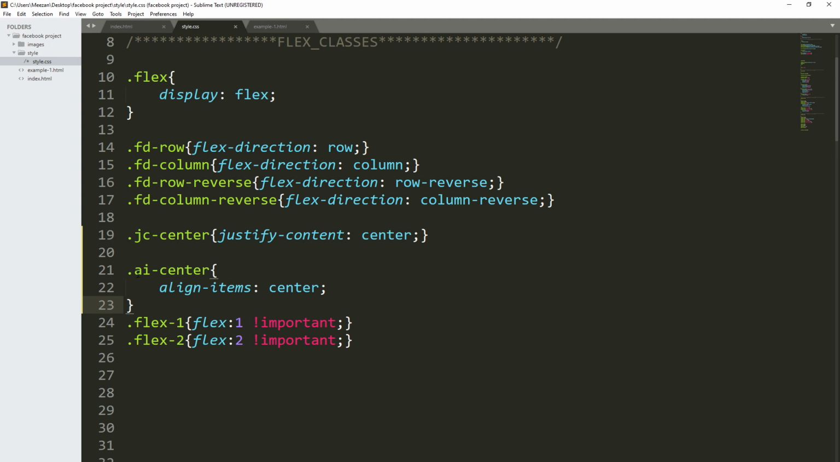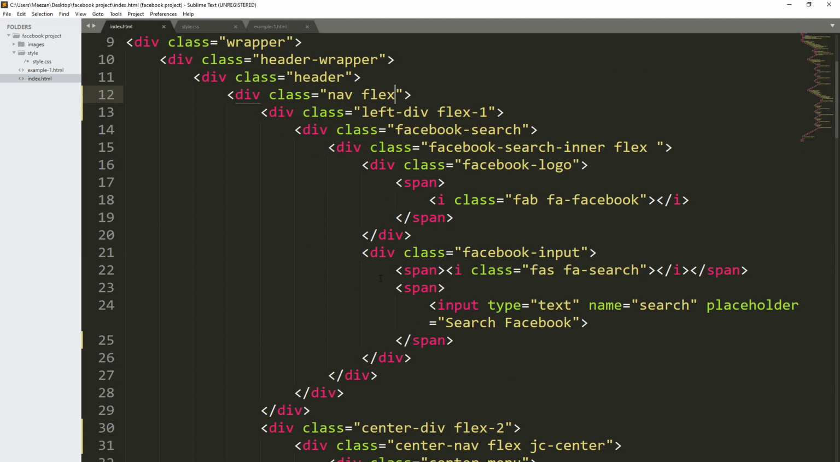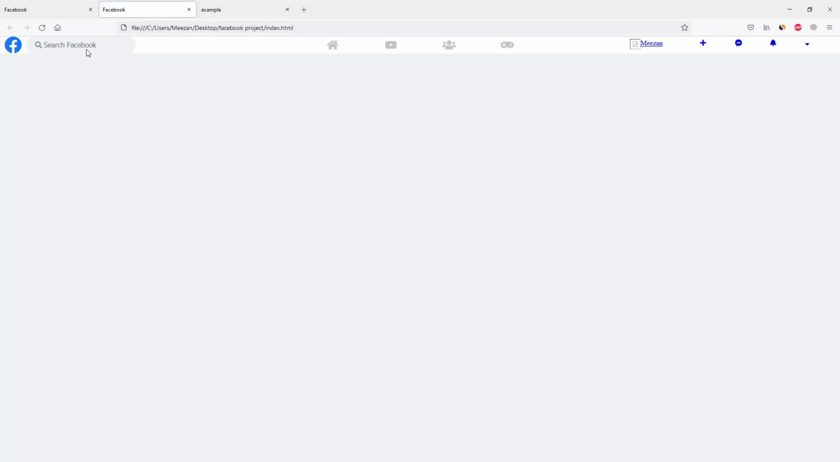So now let's apply this align items center class to our nav flex container, because we want to align every flex item in the flex container of the navigation to be in the center position in the cross axis. So we will add our class to the nav flex container. We'll paste it here, and when we save the file and refresh the page, as you can see, all the flex items are now in the center position in the cross axis.